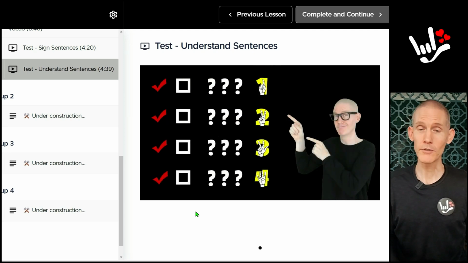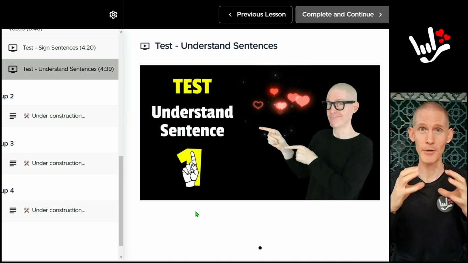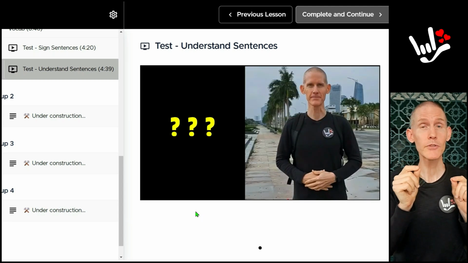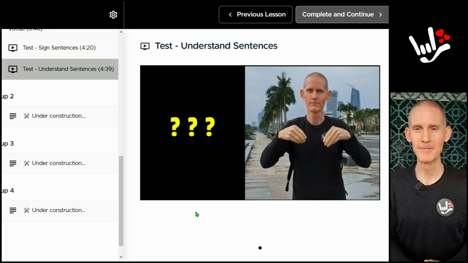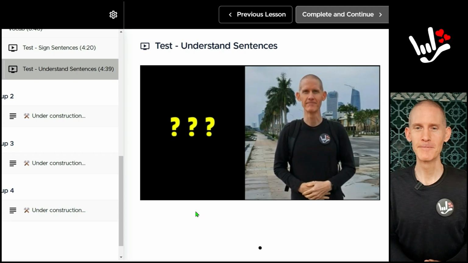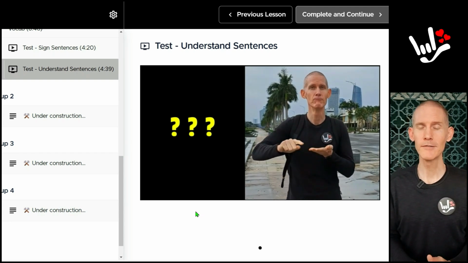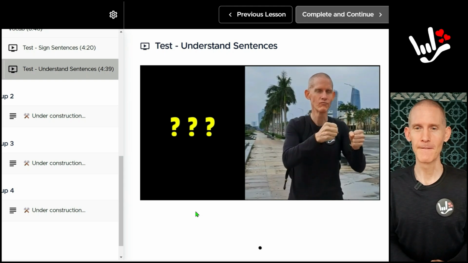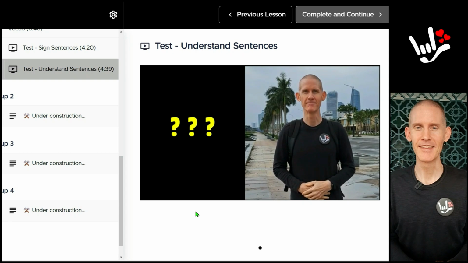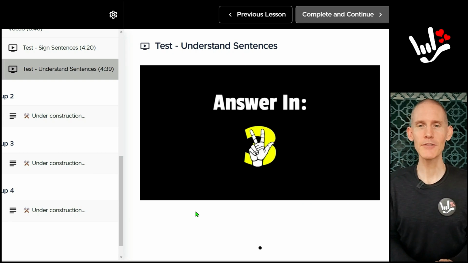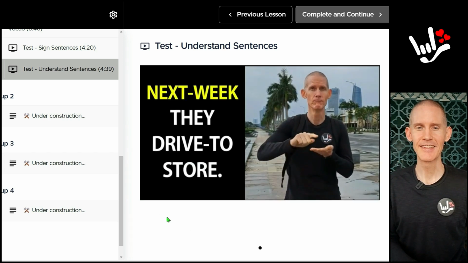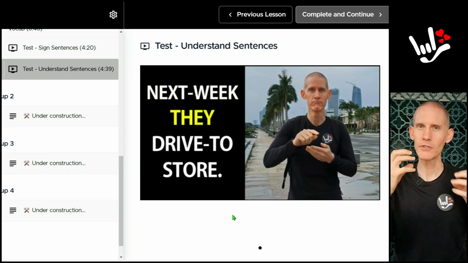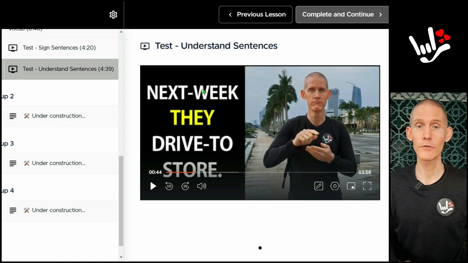All right, so 4 sentences again. You try to figure out what am I signing. It's going to be a complete sentence this time with individual signs that you've already learned. So basically, what am I signing? And I'll sign it 2 times. Okay, then we have the countdown to the answer, and I will show you the answer. And you're going to notice the format in this course, whenever I'm signing, it's going to light up in yellow over here. So if it's white, I'm not signing it. If it's yellow, I'm signing it.